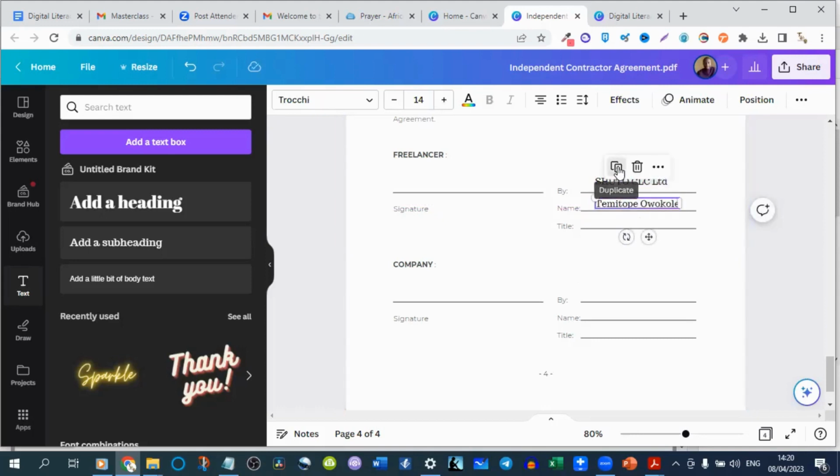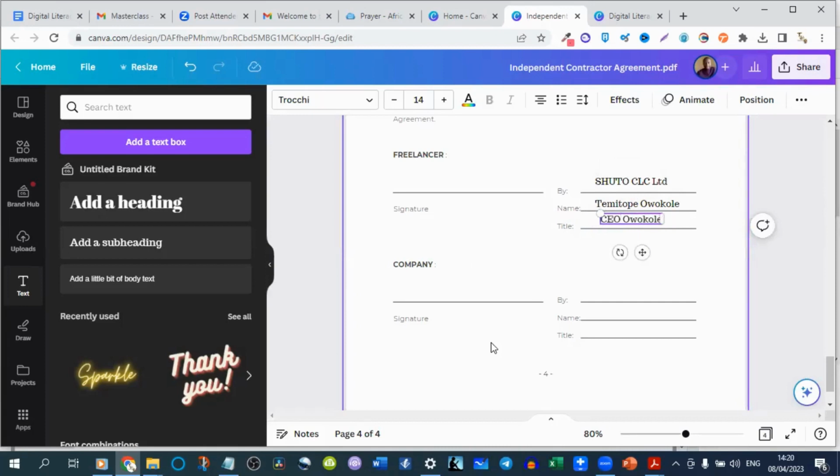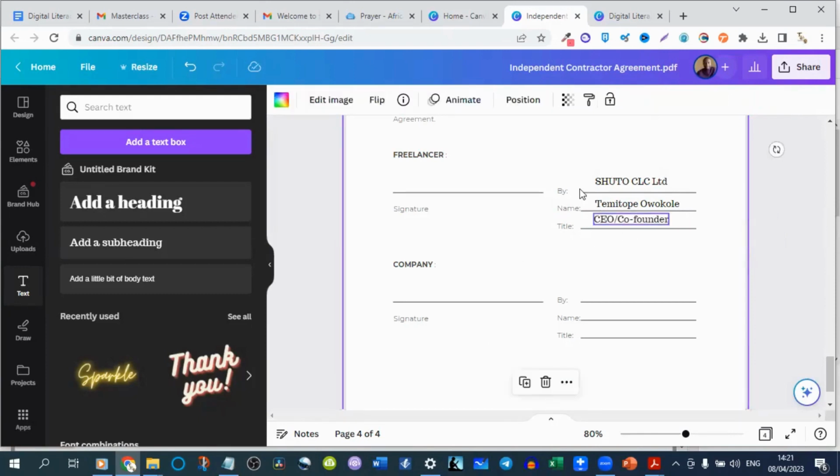Then I click on it to duplicate it again, and I move over to the next line, the title. The title could be CEO and co-founder. So the title could be any name, any title. This is just for example. Then on the signature section, I'll have to use my magic pen to sign.